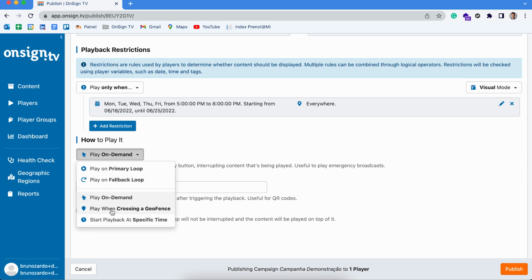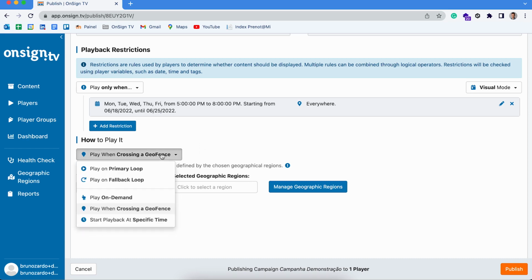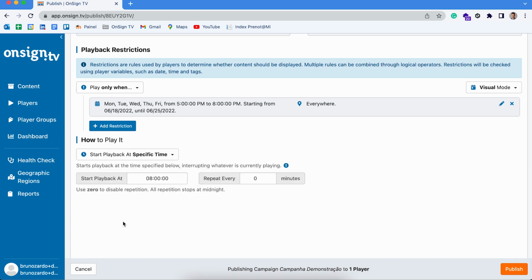The other one that we have is play when crossing the geofence. It is also about geographic regions, and as I mentioned, the next video will be the geographic regions video, so I'm going to be explaining more about this. And here is start at a specific time, so the playback will start at 8 a.m. and will repeat every 5 minutes. This is how we could be playing back this content.